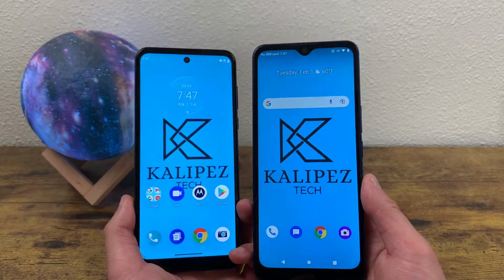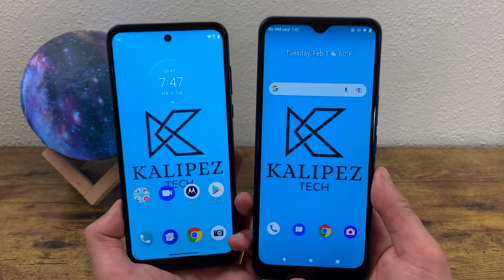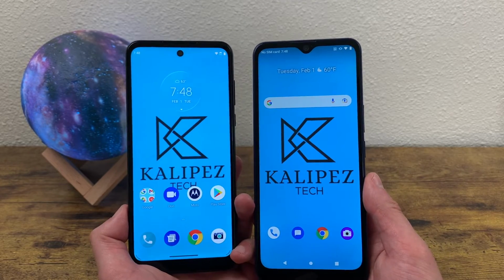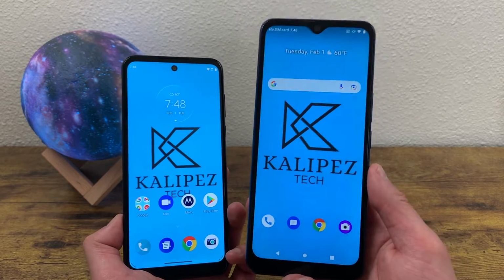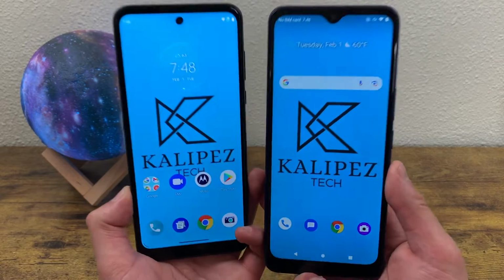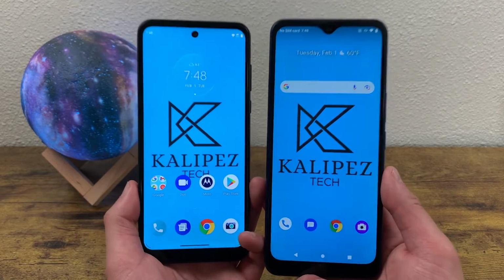Now with the camera, it's really debatable which phone takes better photos with the main camera, but it's so close that I really wouldn't make a decision based on just that. But I will say, the Cricket Dream 5G does have an ultra-wide camera, and the Moto G Power 2022 doesn't. So if you do really like ultra-wide cameras, if that feature is important to you, definitely keep this in mind.